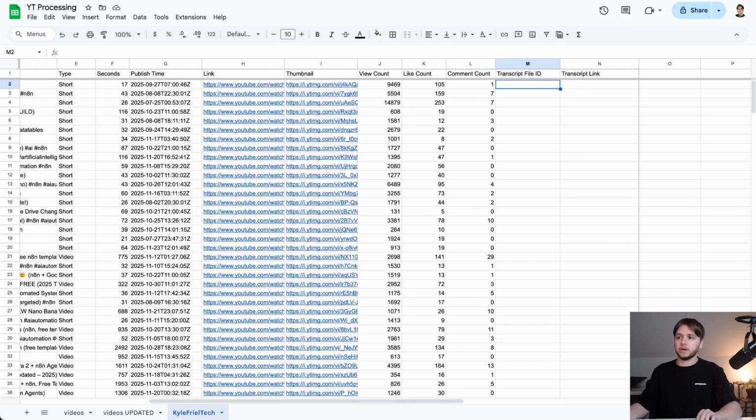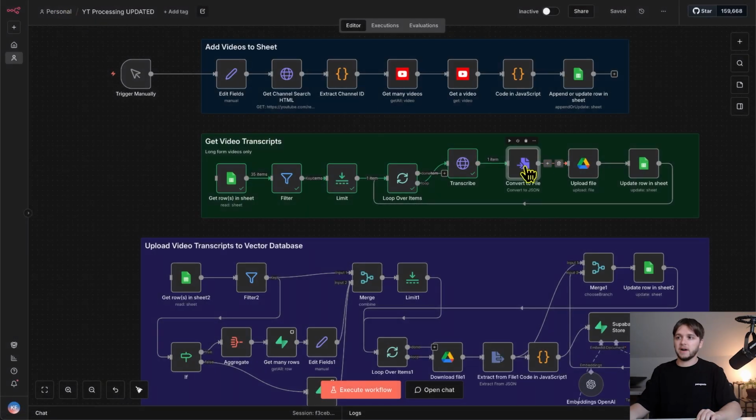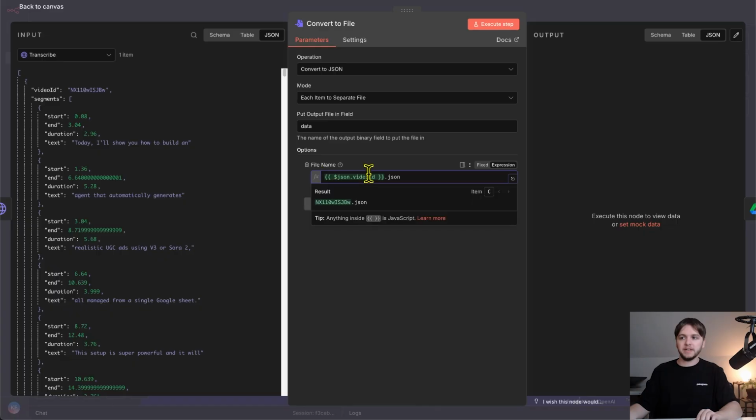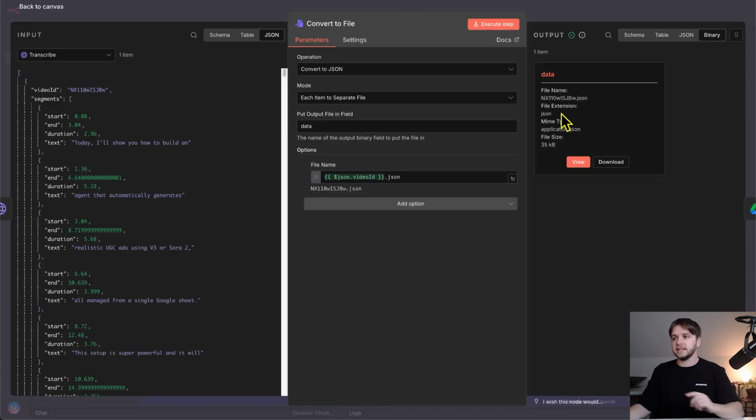So like I said, we're going to use this convert to file node to convert that raw data into a JSON file. The operation is convert to JSON, the mode is each item to separate file, and the output file name is data. And then we're setting the file name to the video ID with a .json extension. So I executed that node, and here is our file.